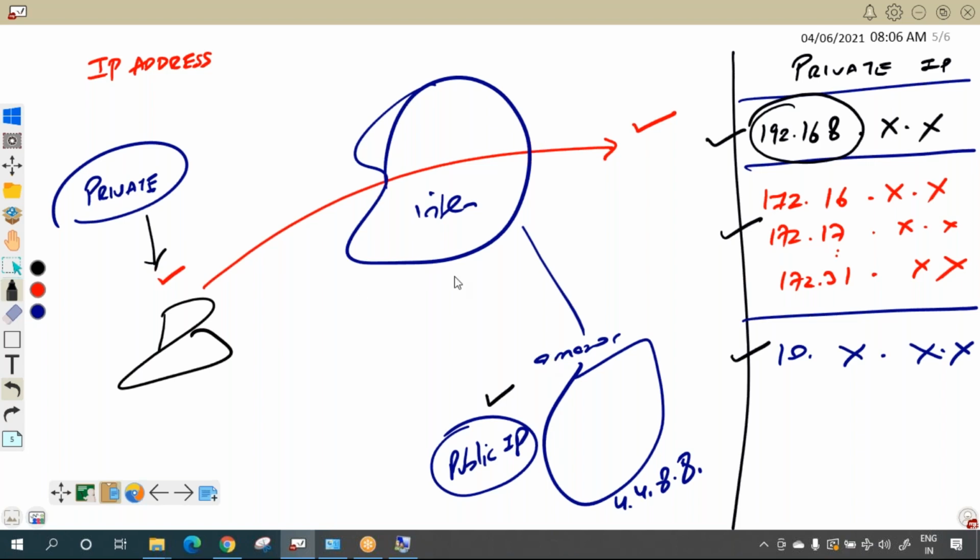Now, a private IP address you can give without anyone's approval. But a public IP address you need to buy from the authority which manages public IPs, that is known as IANA. This authority manages the public IP address.